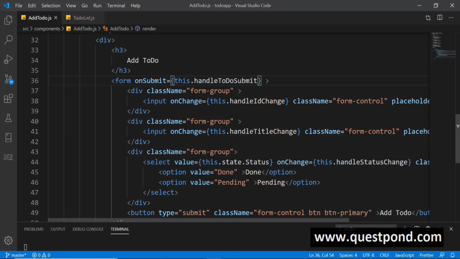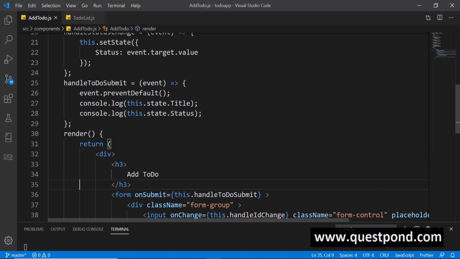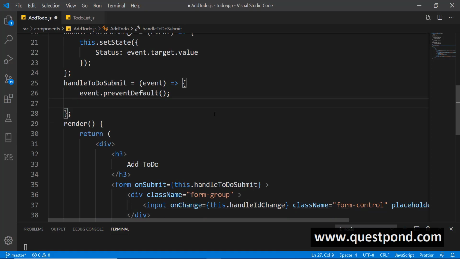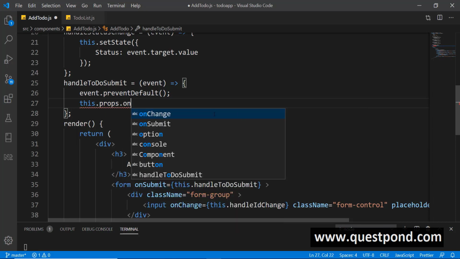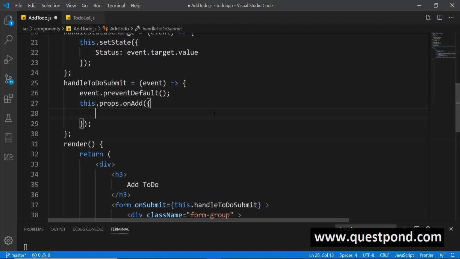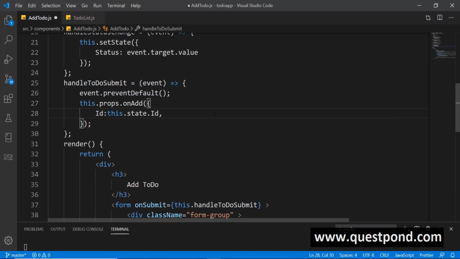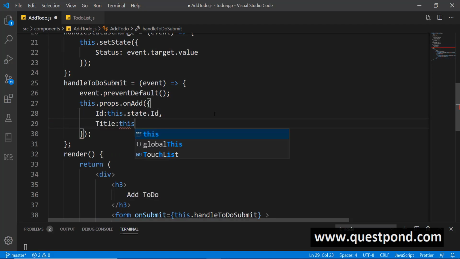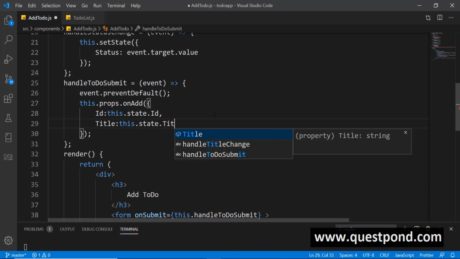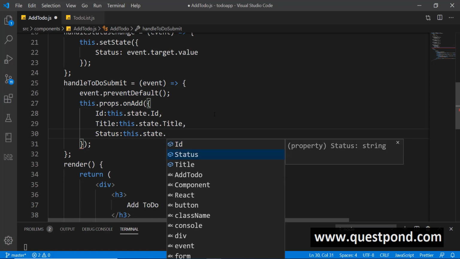So on my AddTodo component, let us say in the handleTodoSubmit, we have the values, and now over here I want to use props, and onAdd is my prop name, which I want to fire when the user submits the form. And inside this I'll be passing my latest values. So over here I'll say id, and I'll pass it this.state.id, the latest value from my state property. Then I'll say title, and the same goes for the title. So I'll say this.state.title, and again last is status, and I'll pass it this.state.status.